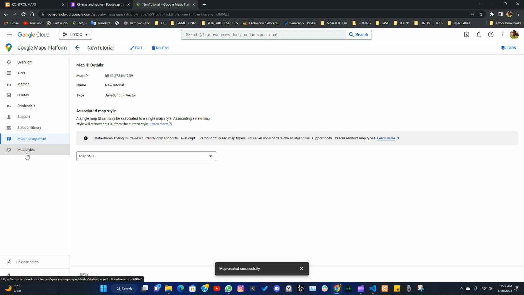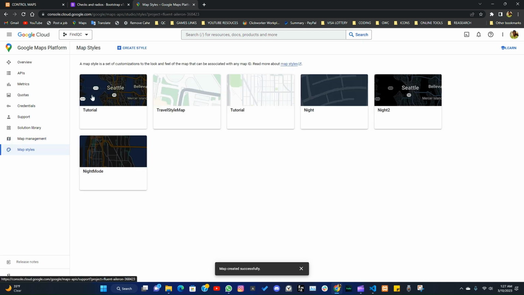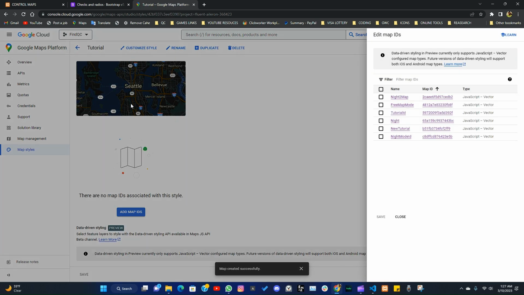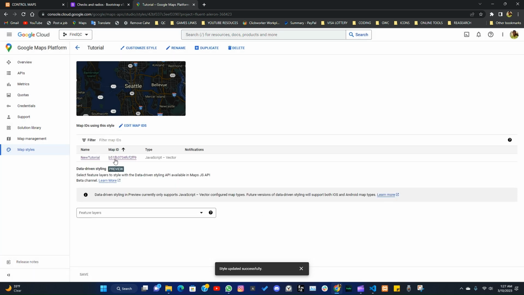So let's come back to our map style again. Then you click on the tutorial that you just created, then you click add map ID. So we need to connect this map style to a specific map ID. So we connect it with new tutorial, this is what we just created. Then you save it. So once you save it, we have new tutorial, this map ID connected to this map, and that is all that we need.